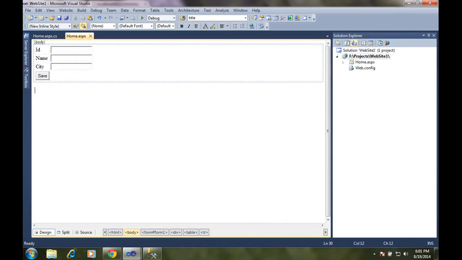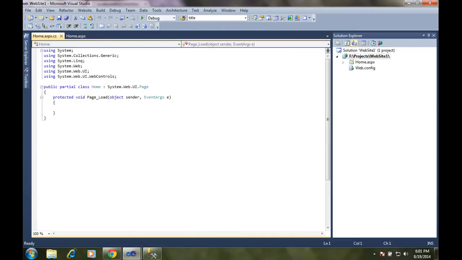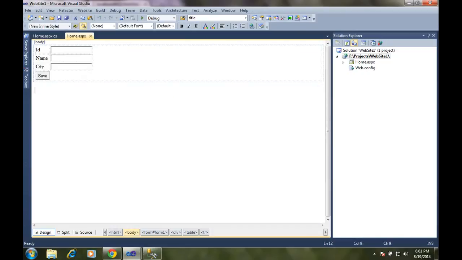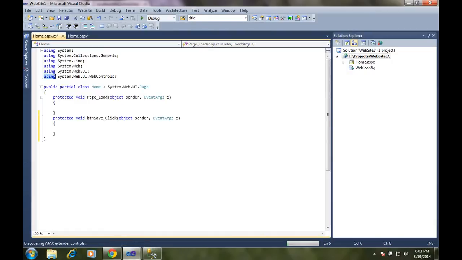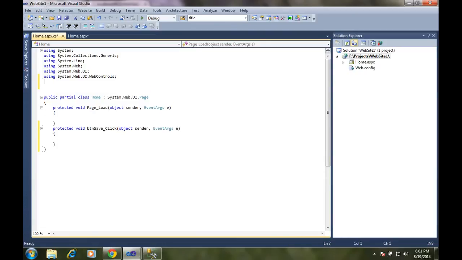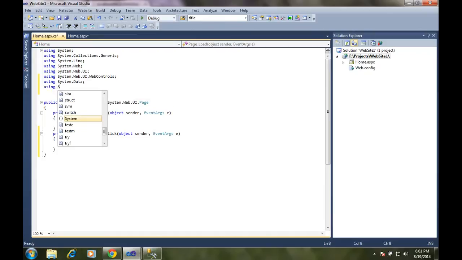Design, right click, view code. Here we are going to write code. Just the save button, double click, it will open the code section. Here you have to add some namespaces: System.Data for creating a dataset, and System.Data.SqlClient. We are using SQL, that's why we are using SQL client.